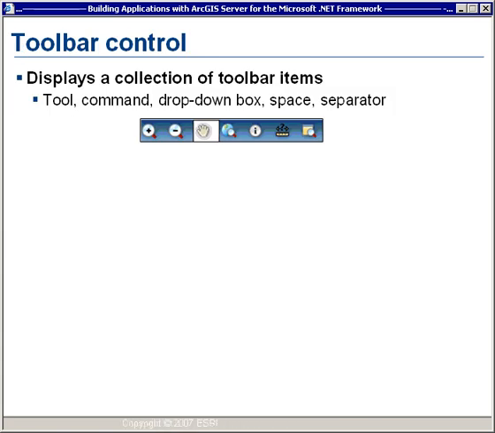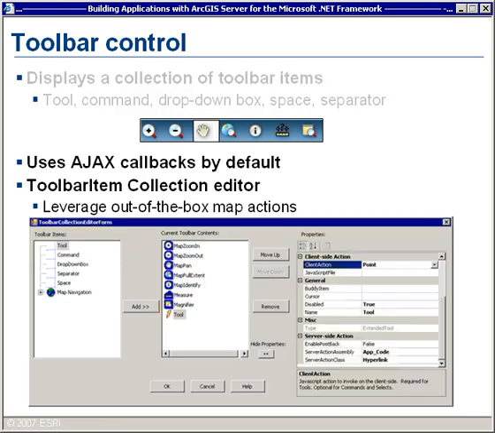So we'll be adding a tool to this toolbar control, and toolbar controls contain toolbar items. Tools are things that interact with the map. Then there are commands, which are things that you press and they do some action, like full extent. You can have a drop-down box. I don't have an example of one here, but for example, let's say you wanted the ability to zoom into a country and you want to have the country names listed. You could put that into your toolbar. And then we have spaces and separators for organizing your toolbar items.